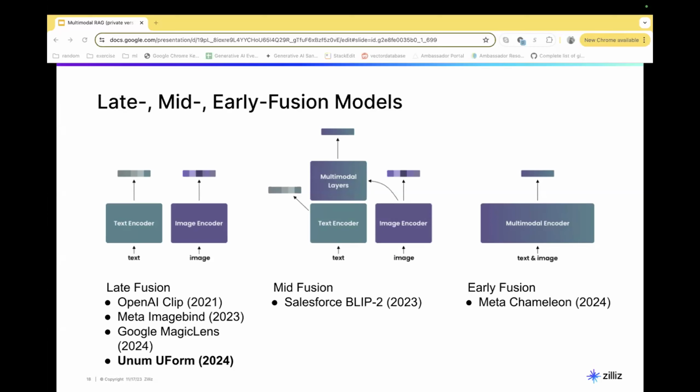Okay, and then early fusion is the holy grail of multimodal embedding models, where things are headed. Today, there is Meta's Chameleon model, but it still only has two modes, text and image. And right now, the main model that has many different modalities is Meta ImageBind.